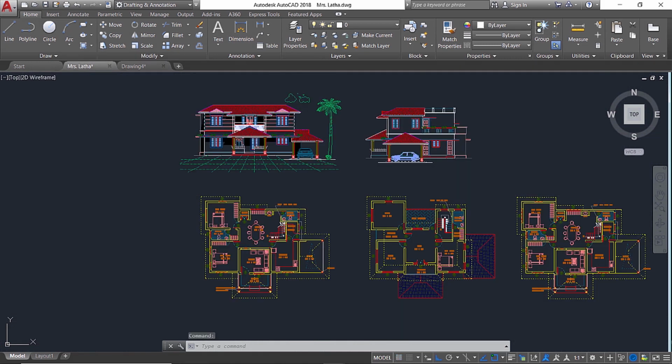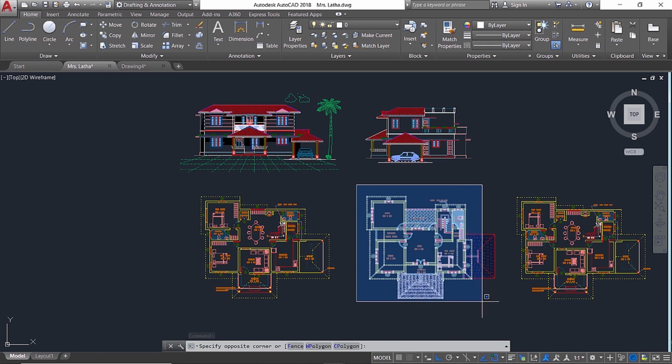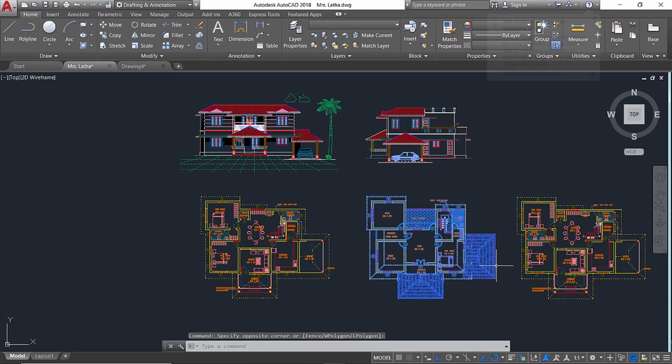Next, I'll switch over to the first drawing file. Then I'll select these objects, that is the first floor plan.